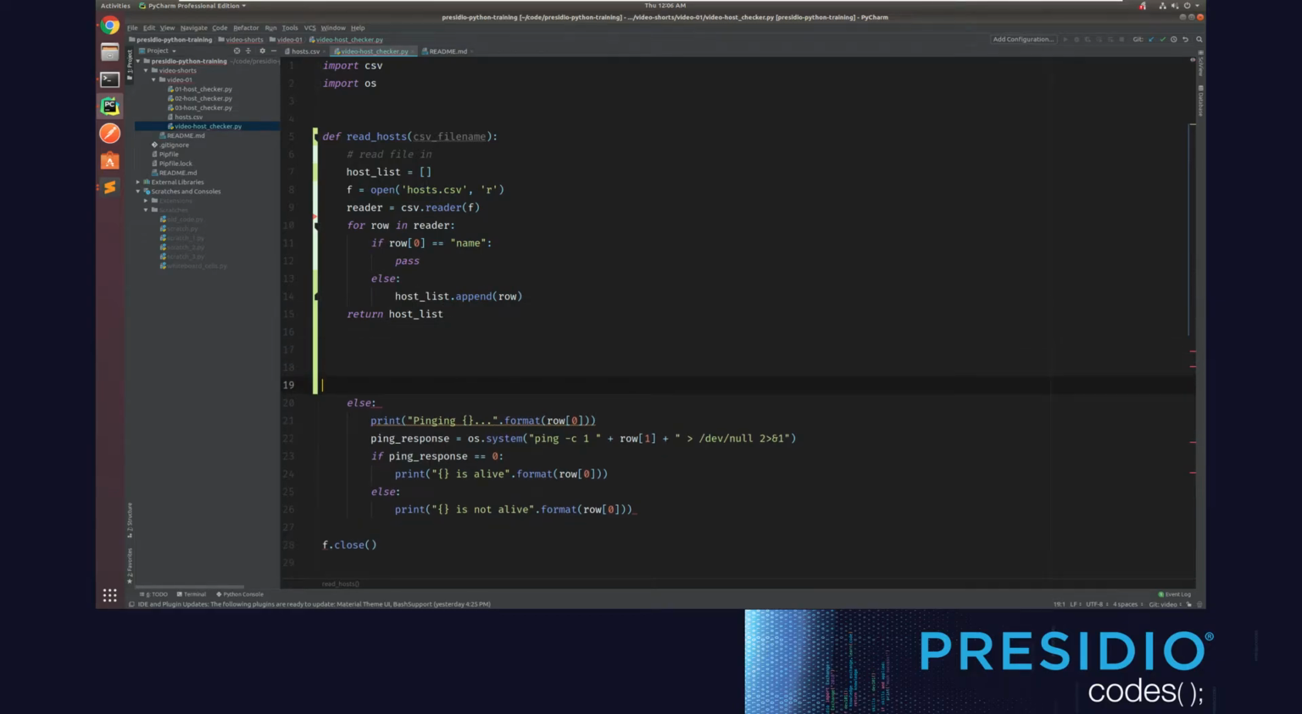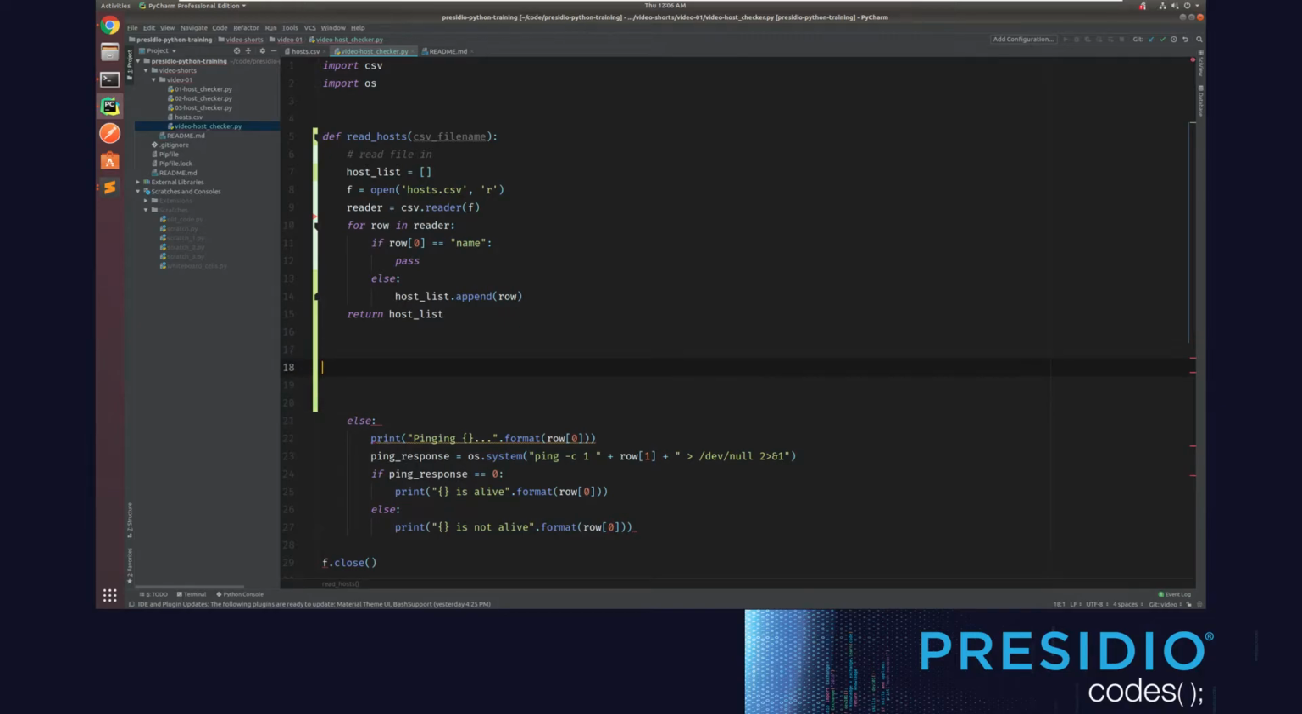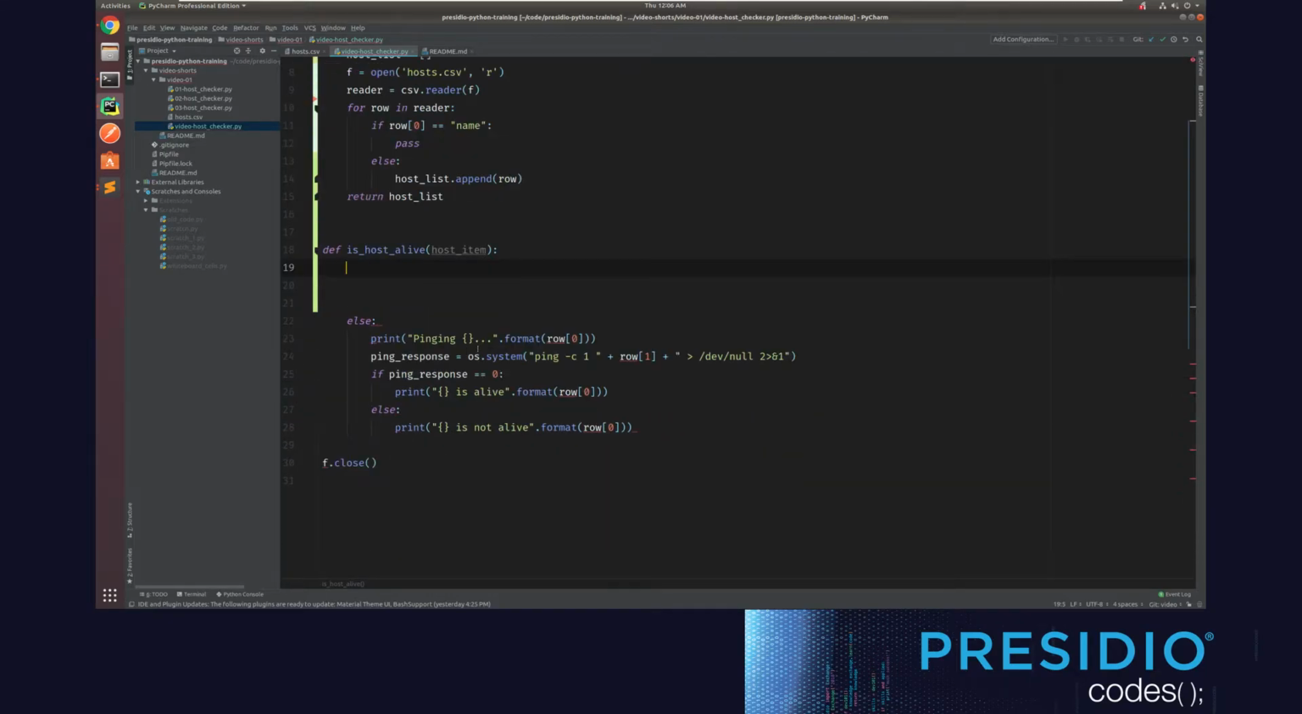We need another function for pinging. So we'll define a new function called isHostAlive. So it's kind of useful sometimes, when we're doing a check like this, is the host alive or is it not? If we write the function in such a way that it's a question, it's pretty clear that this would return a true or a false. So is host alive, yes or no? So that's the way I'll structure this.